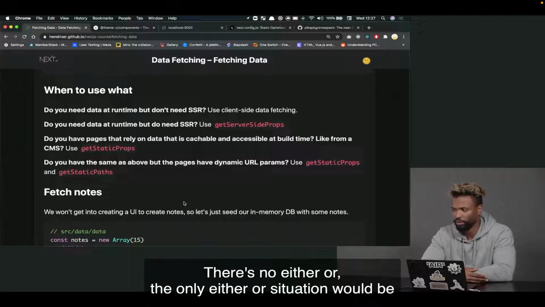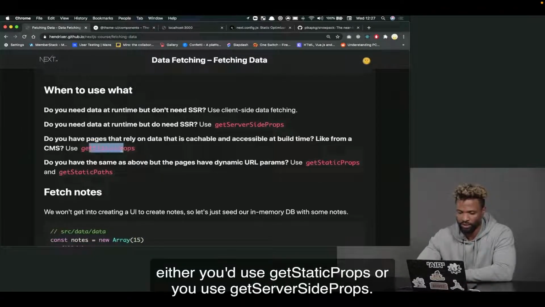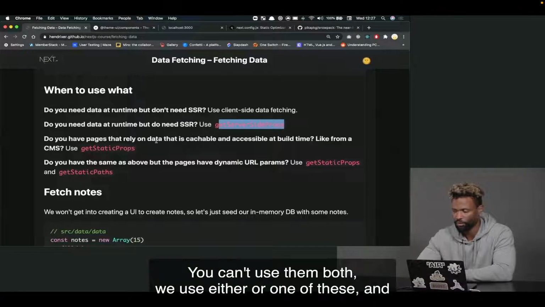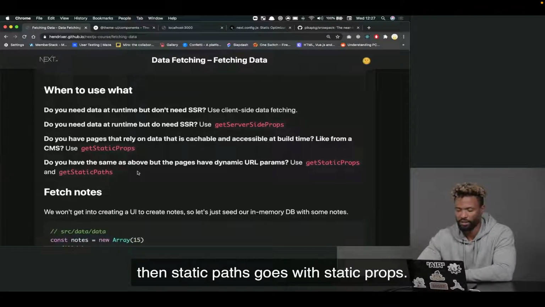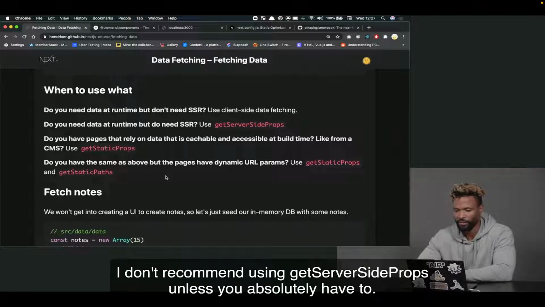There's no either-or. The only either-or situation would be that you either use getStaticProps or you use getServerSideProps. You can't use them both. You use one or the other, and then getStaticPaths goes with getStaticProps. So yeah, I don't recommend using getServerSideProps unless you absolutely have to.